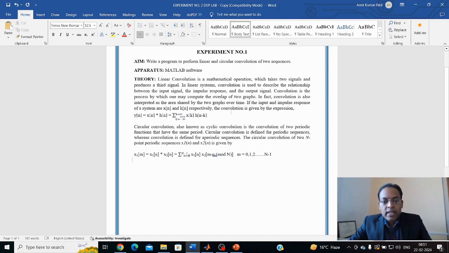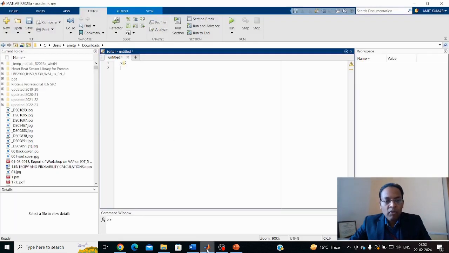Here the number of samples in linear convolution is given by the formula N = N1 + N2 minus 1, while in circular convolution, capital N is taken as the maximum of the lengths L1 and L2. So in this way we can apply the formula and calculate it theoretically, but now we have to perform this experiment on the MATLAB software. So we have to write a code for linear convolution and circular convolution and calculate the result. So let us come to the MATLAB software for performing this experiment.